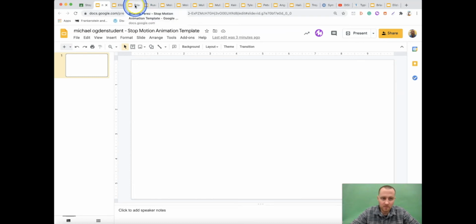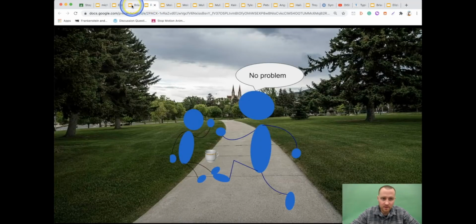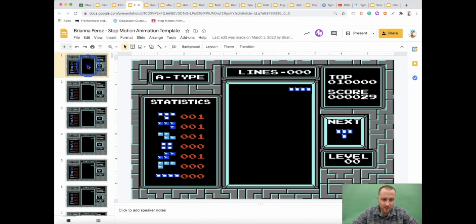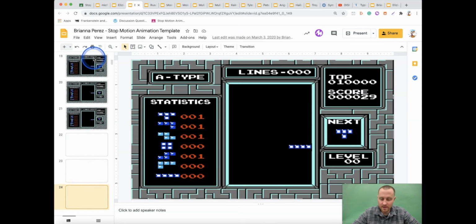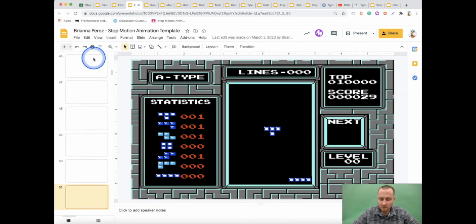So for example, I have some students in the past who've done this, and this one is a pretty cool one. They just took a picture from Google Images of Tetris, and then they got an individual picture of the different blocks. And so if I press on the first slide and I hold the down arrow, you'll see that their Tetris game plays, and they're animating these objects to move on the screen and fall in place. So that's pretty cool. You can do something like this.